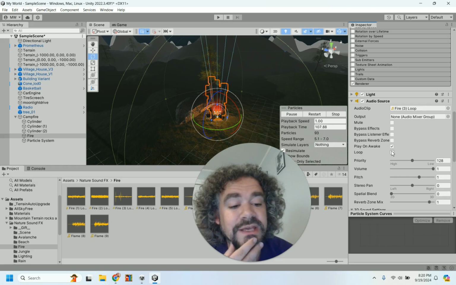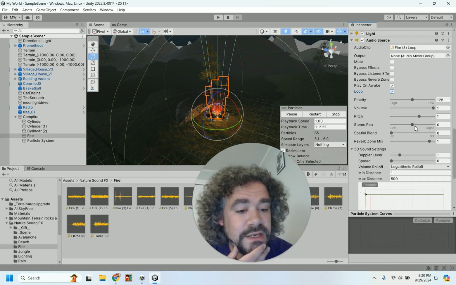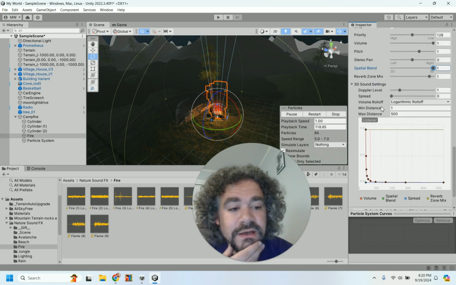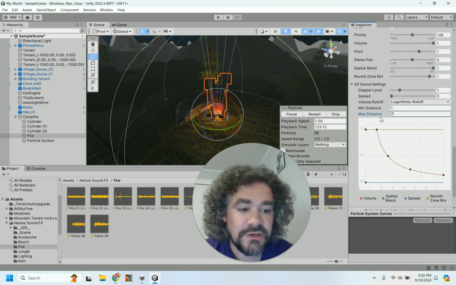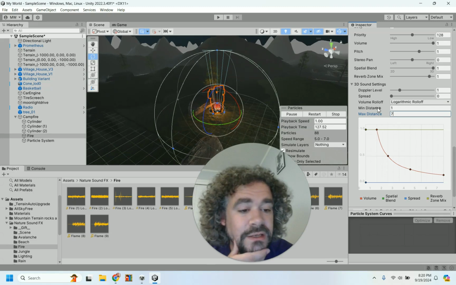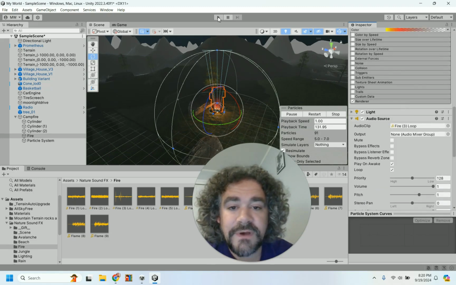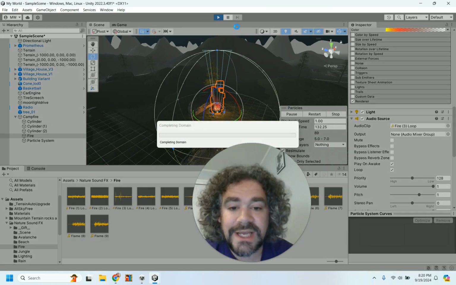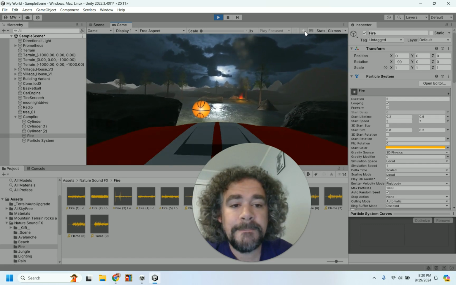I want it to play on awake. I want it to loop. And then in the spatial blend, I want it to be 3D. And I have to set the distance. I think since the light shines 7 meters, maybe the max distance should also be 7 meters on the sound. So you can only hear it if you're close to it. There we go. And now I have a sound effect on my fire, which I'll only hear when I get close to it. Let me unmute my game.